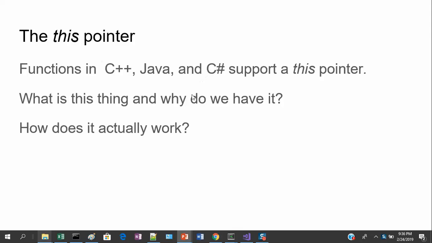And you may have seen the this pointer. Sometimes when you're working in a function and maybe you have a name collision between a parameter and an instance variable, you have to use the this pointer to specify whether you mean the parameter or the one that belongs to the class. Where does this pointer come from? Why does it work? How does it work under the hood? How is it just sort of magically there?